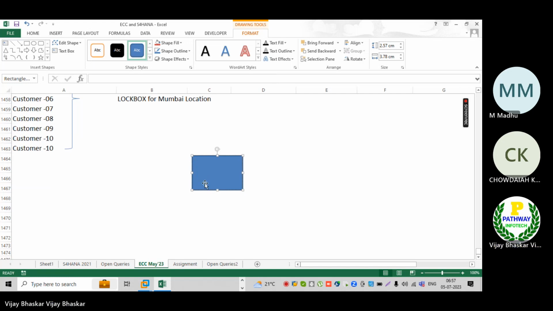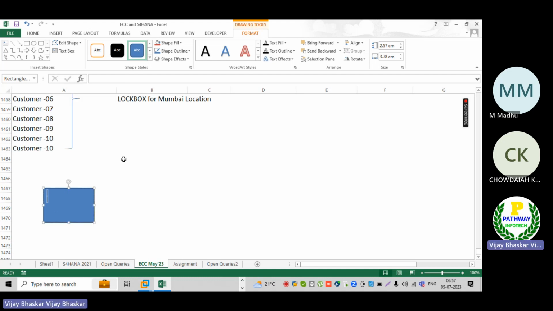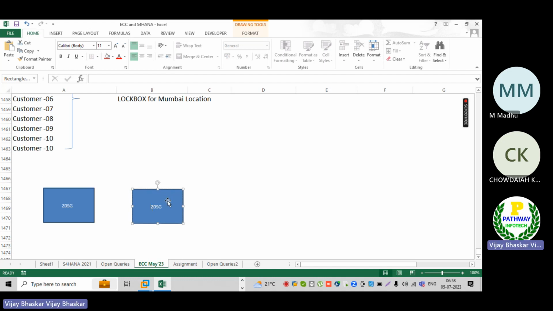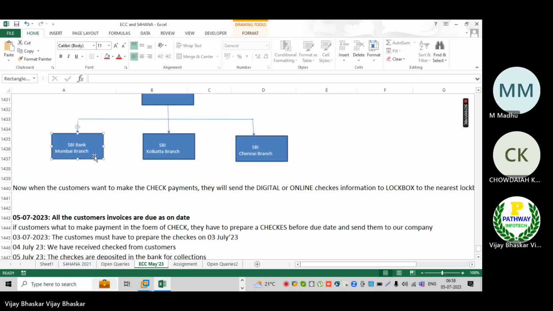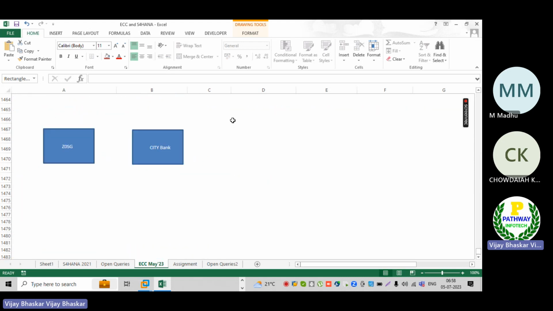Now, take it like this. This is our company code, Z0 SG. Okay, so now we have the bank. Let us assume the bank is Citibank. So now Citibank is going to facilitate the Lockbox functionality. The Citibank is providing the Lockbox functionality, so I'm setting up the Lockbox for geographical locations. I'll take from the above because we have already defined Mumbai, Kolkata, the same.